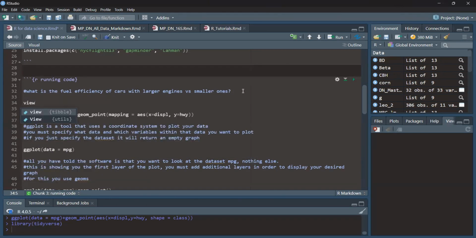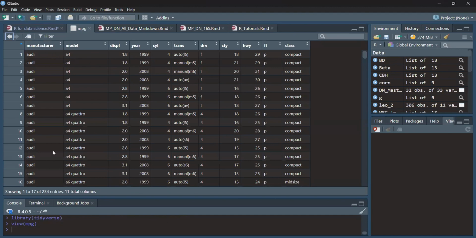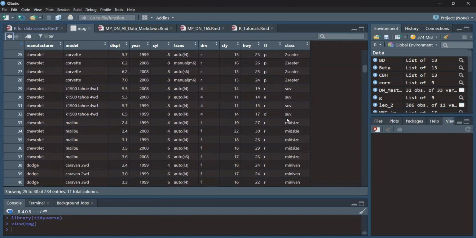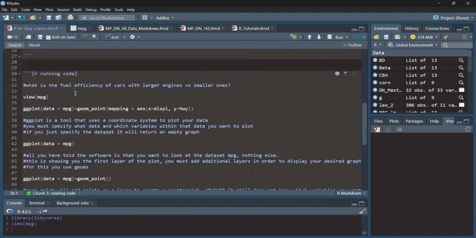And if we want to take a look at this data first, we want to view mpg, and we can see in here you have manufacturer, model, displ, year made, how many cylinders, the transmission, the drive, whether it's front wheel, four wheel, or rear wheel, the mpg for city versus highway, and the class of the vehicle: compact, mid-size, SUV, two-seater, etc. So that's what's within this data set that we will be manipulating.